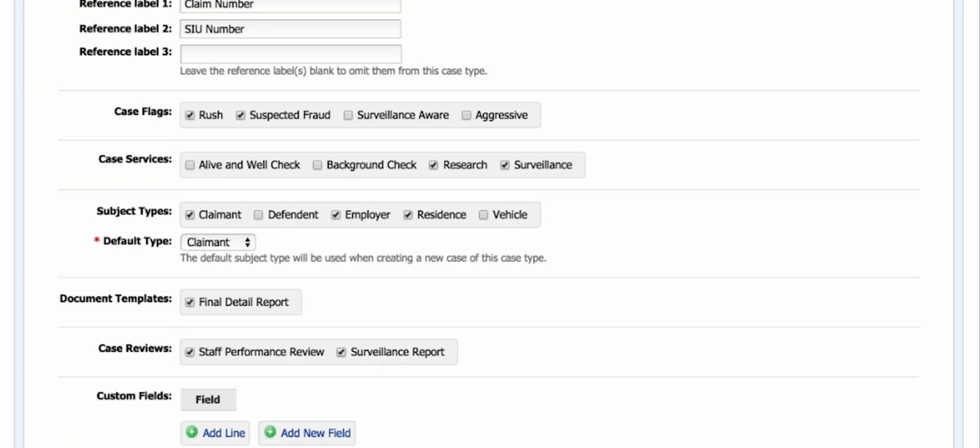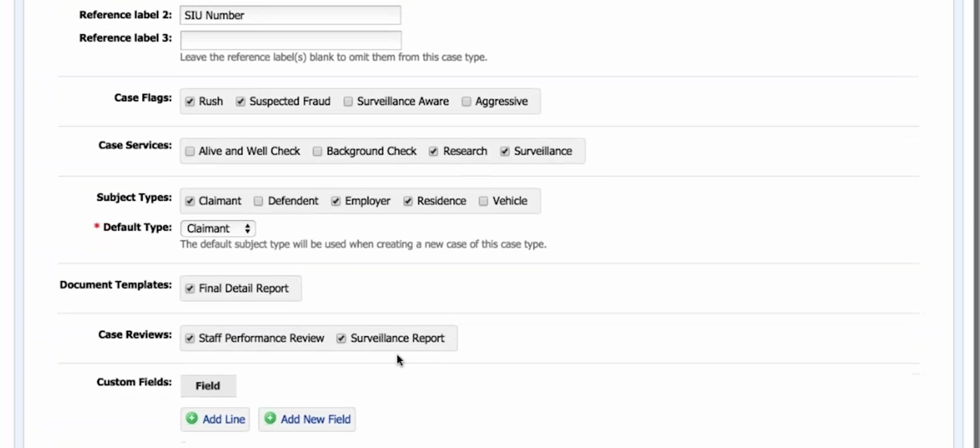Now, custom fields. This is where you begin to capture specific pieces of data unique to you and the cases that you work. So you select existing or create new custom fields you want to be available for this type of case. Now, I want to add special instructions for the investigators on this case. I can do this by adding a custom field. Let's go ahead and take a look.